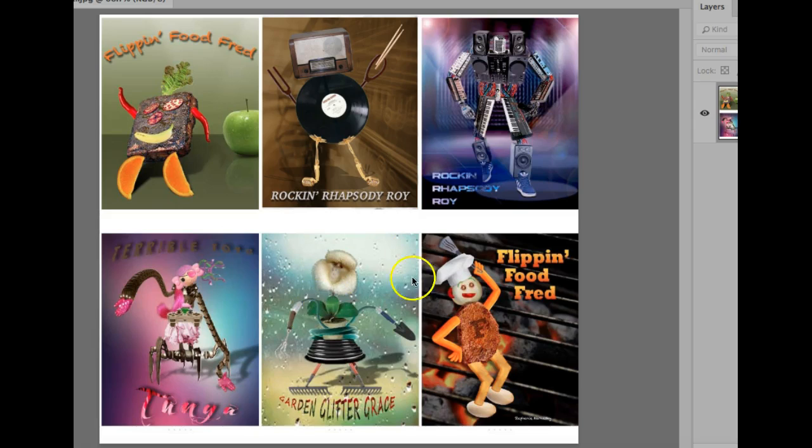Now this one, I love this one. This is definitely a student who had never done Photoshop. I thought this was a really awesome result. This student used a lot of the tools in Photoshop that we've learned.